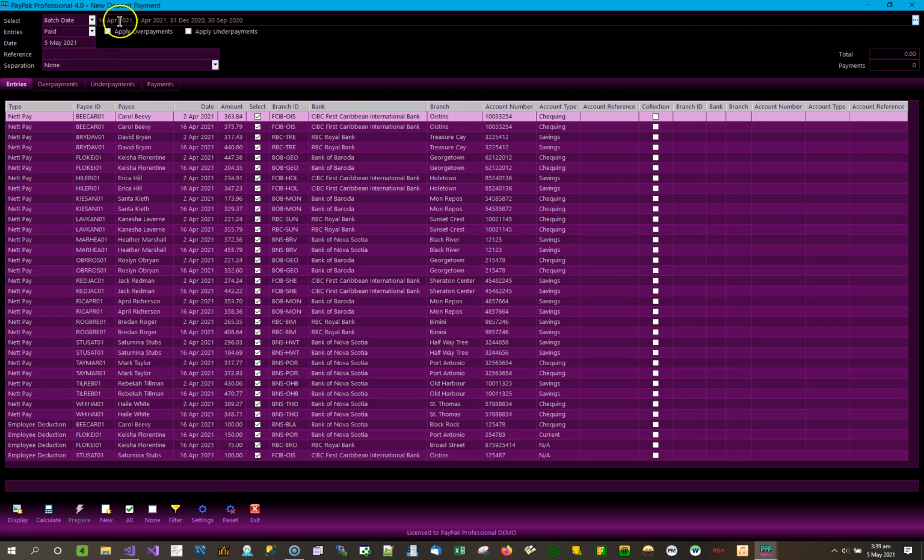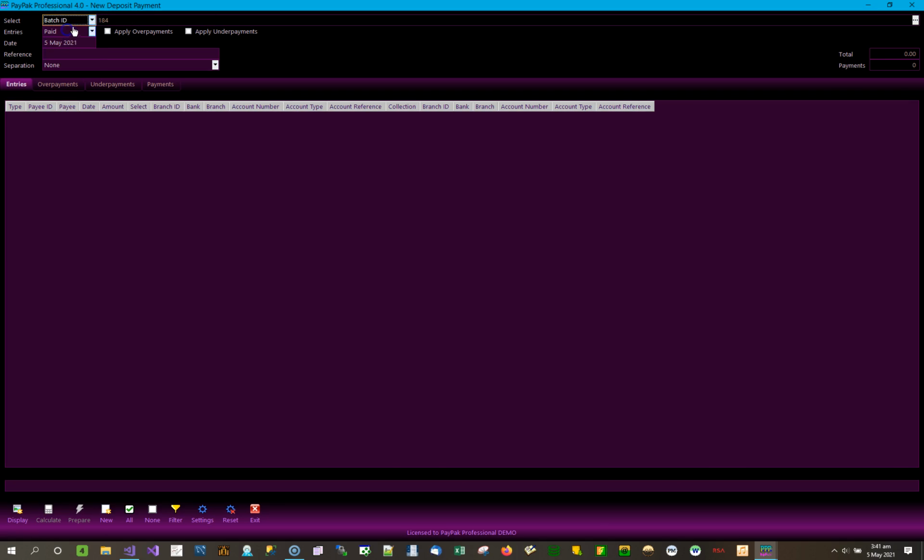Now what I'm going to do here is I'm going to do a payment only for the last batch date. So I pick batch date, and these are my defaults. This is how I want my screen to look for a new deposit. Now the overpayments and underpayments, if I wanted to include overpayments and underpayments with this batch, these will be ticked.